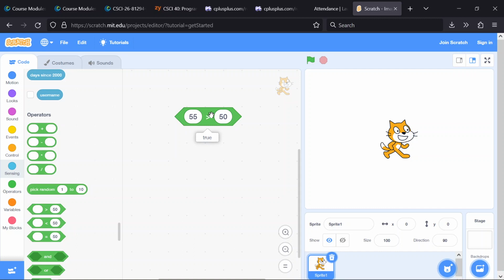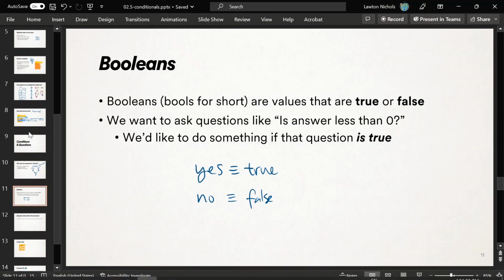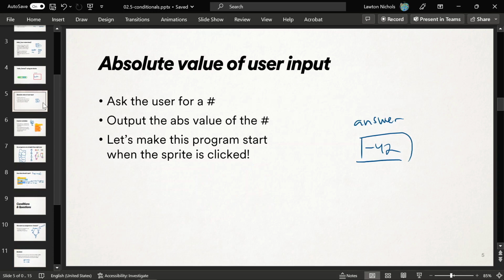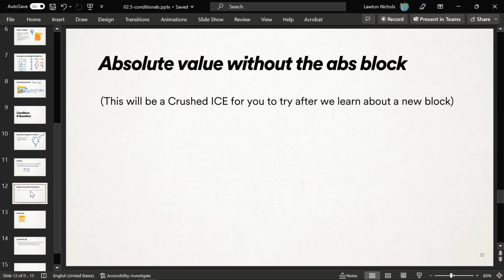This is a relational block. It's checking is something greater than 50. Is 55 greater than 50? And the answer is yes, so it's saying true. It's doing that computation for me. All right? If I say is 49 greater than 50, then it's going to say false because the answer is no. And so I can condition based on these pointy blocks that will give me back true or false. That's pretty cool. All right, so with that in mind, I made that very simple absolute value program using the abs block, which just immediately computed the absolute value. But let's come back to that, and let's make that same program without the abs block.